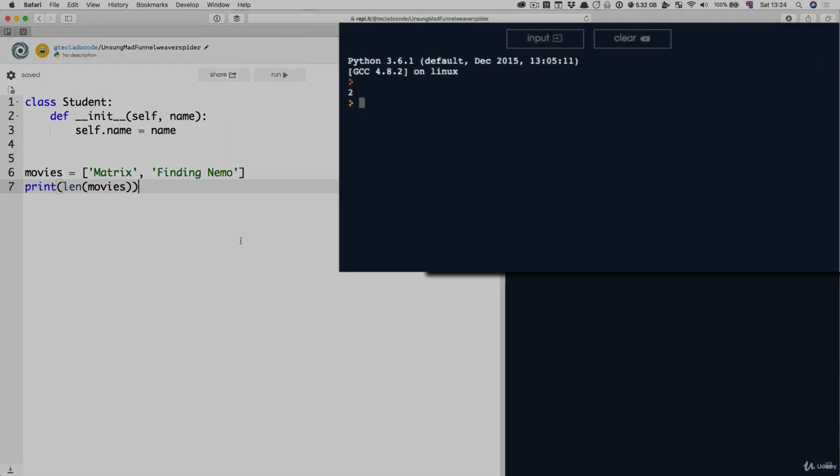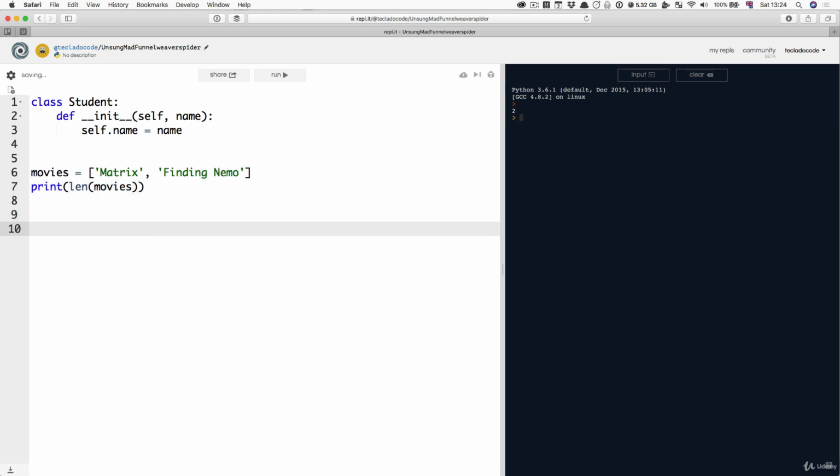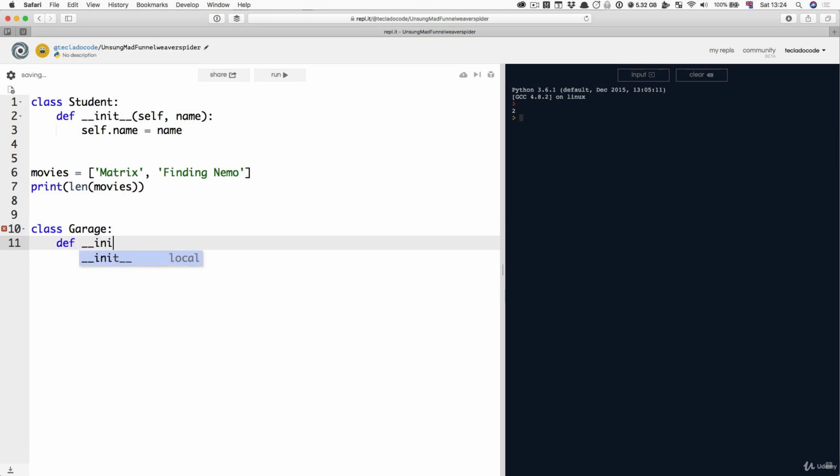Okay, now we know that movies is an object. So what is going on behind the scenes that is allowing us to call this len function, give it the movies object, and it's given us 2? Well, let's do it. Let's create a class garage. And in it, we're going to define an init method that is going to define self.cars to be an empty list.